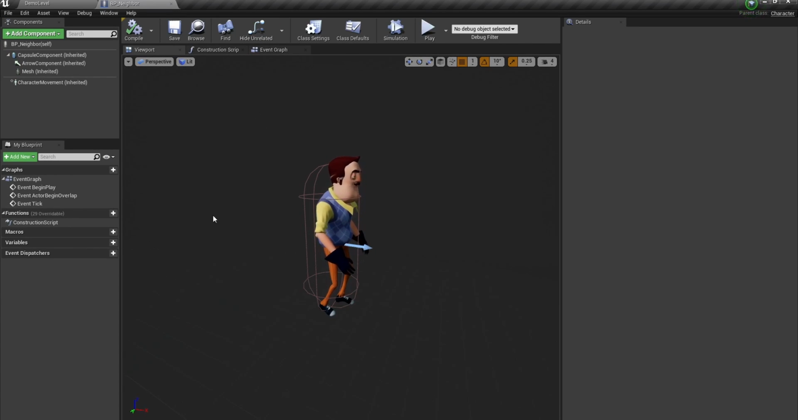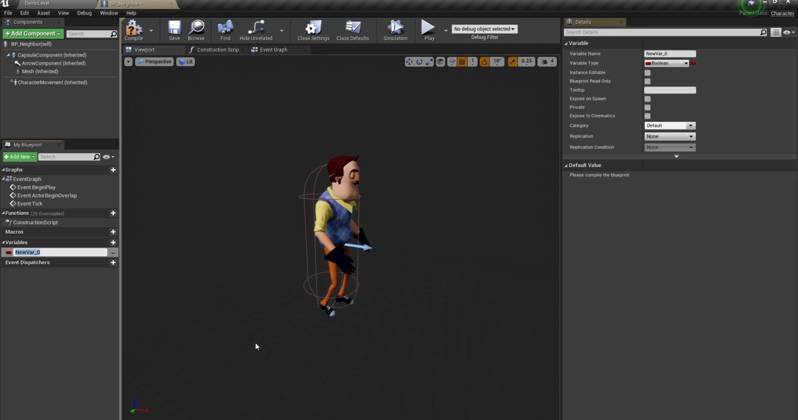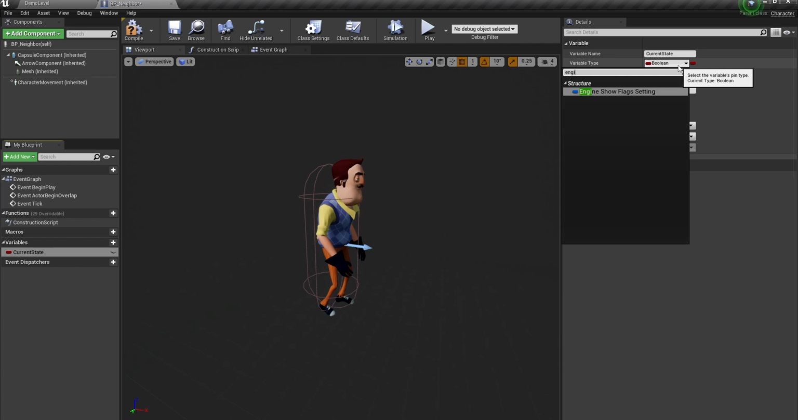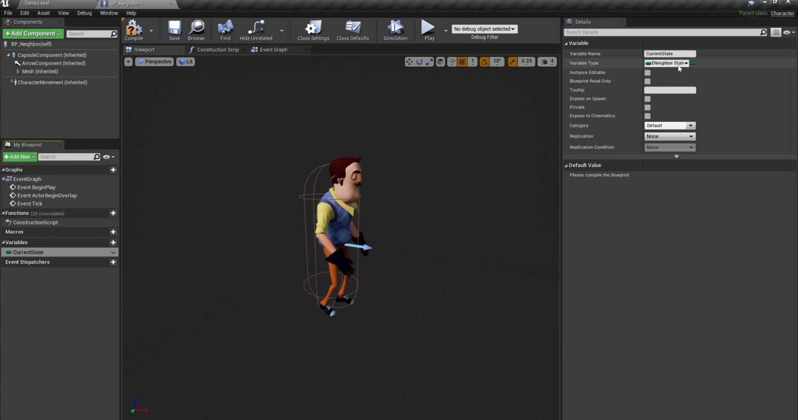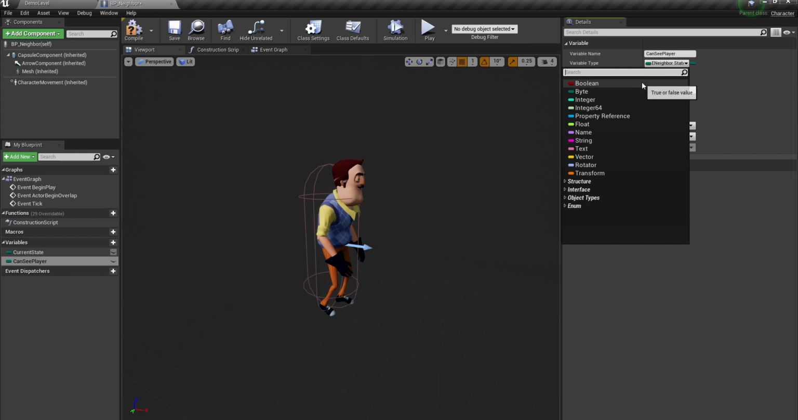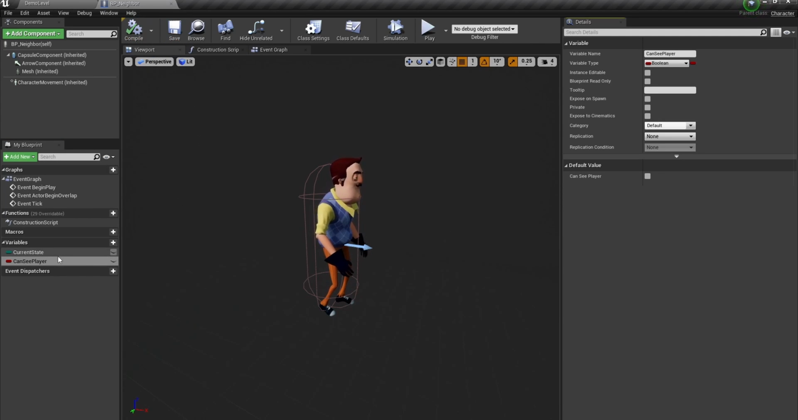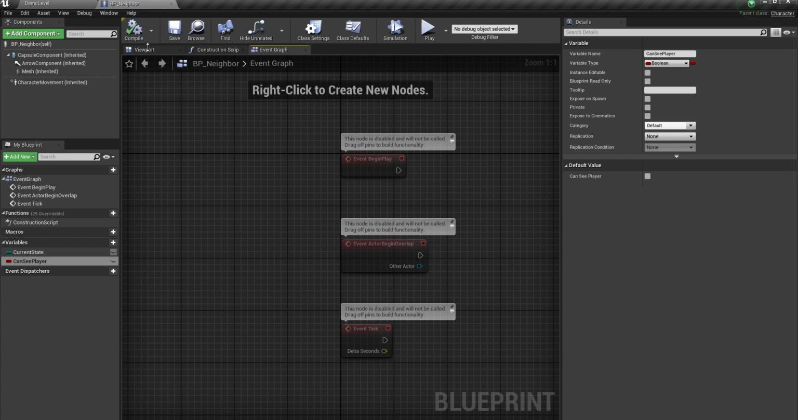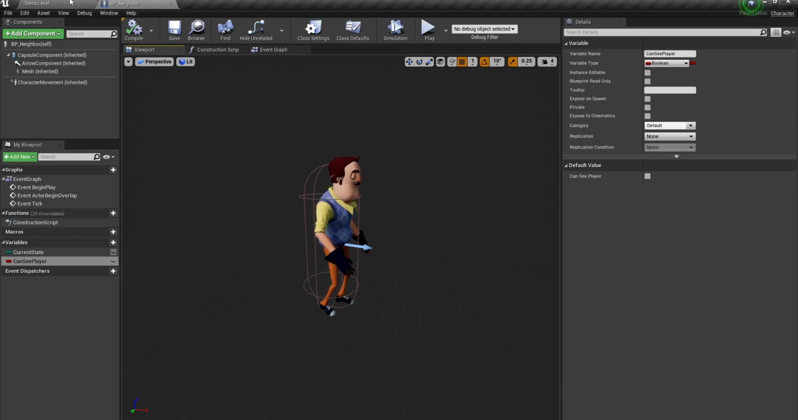And back in the blueprint for the neighbor, we're going to create a variable called current state. And we'll make this a type neighbor state. There we go. And we're also going to create a boolean called canCPlayer. And that's pretty much all that we have to do in terms of everything like blueprints and nodes and all that for the BP neighbor.